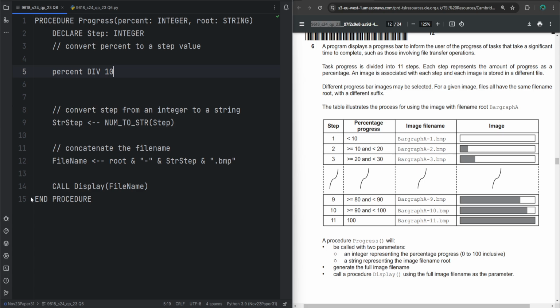Once I get to 10, 10 divided by 10 is 1, remainder 0. So I now have 1. And then 11 still gives me 1. And then 20 will give me 2. So we get 0, 1, 2. So if we said that step is percent div 10, then that would give us, for 100, a step of 10. And for 0, it would give us a step of 0. And we actually want 1 to 11. So we can simply just add 1 to it.